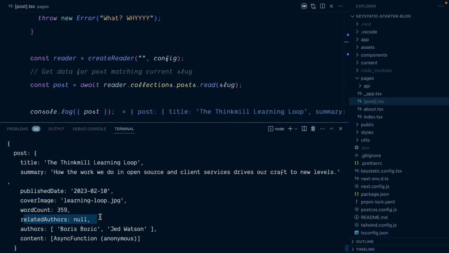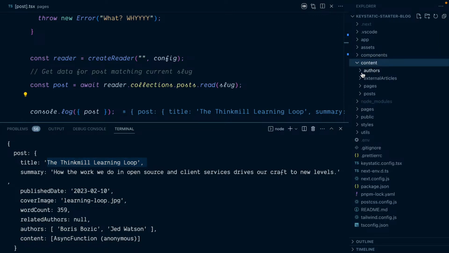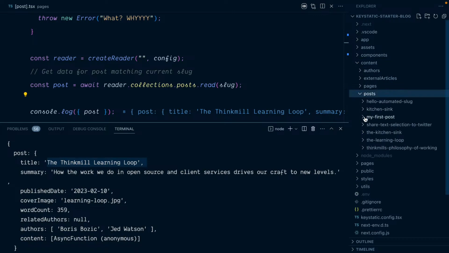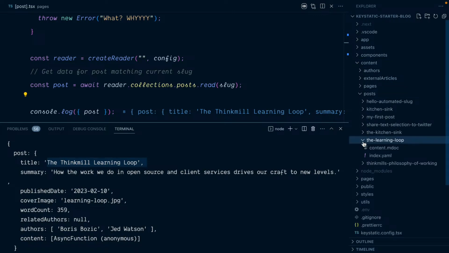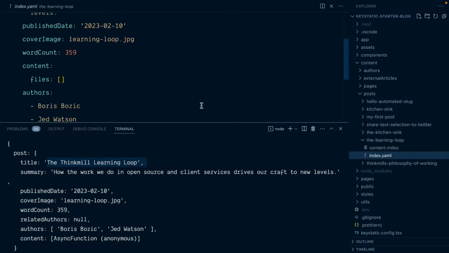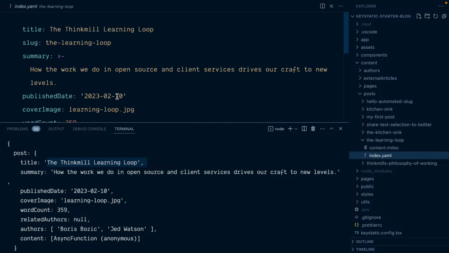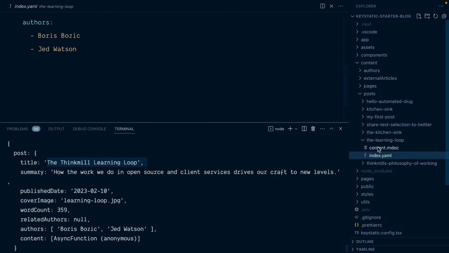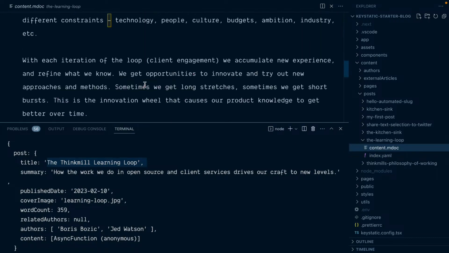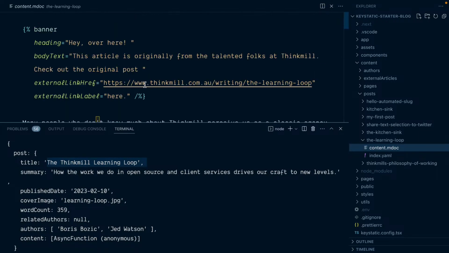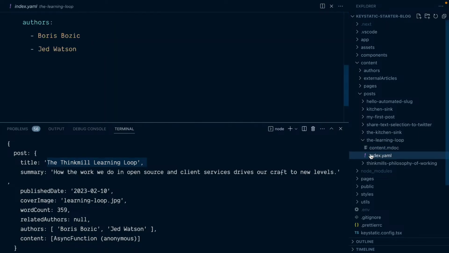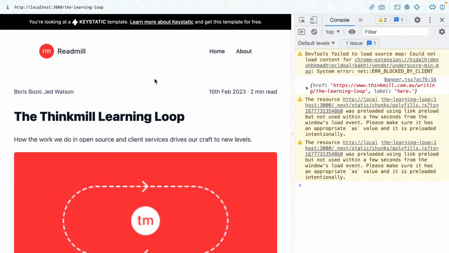Why? This is the ThinkMill learning loop. Yes. And in the ThinkMill learning loop, I have added, let's go check the content, post, ThinkMill learning loop. That's the authors, but where's the related author? Okay, so it did not do the thing. That's the nice WYSIWYG Markdoc file. Okay, so let's figure out why this did not work.